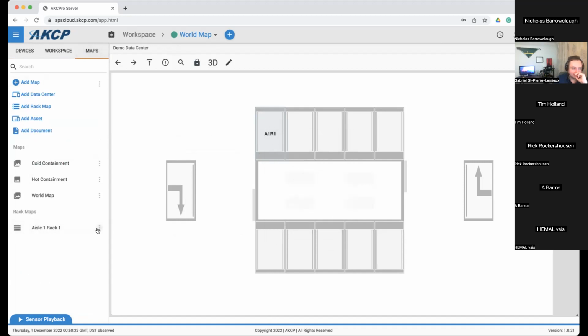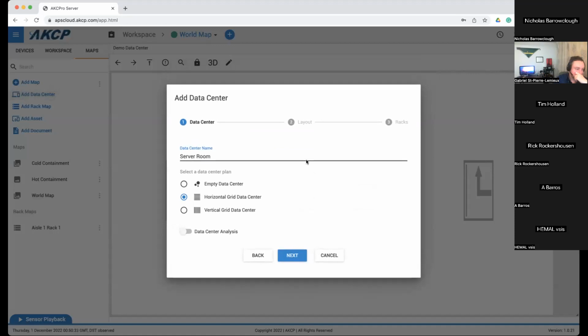So you could create multiple rack maps. You can actually create a data center. You see here, there's an add data center button. This will quickly draw a data center for you. Now you would have to then put in where your core units are, where your vents are, and so on. But if you've got a lot of racks, and they're set out inside of your data center in a certain number of rows, you can set this up quite quickly.